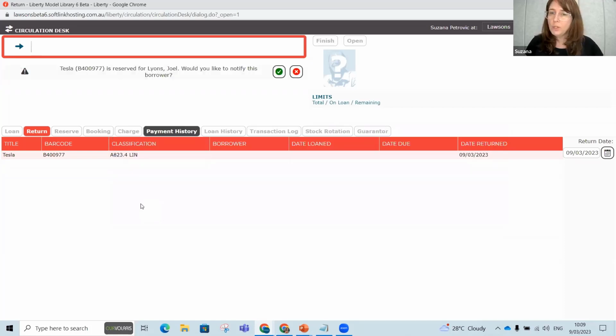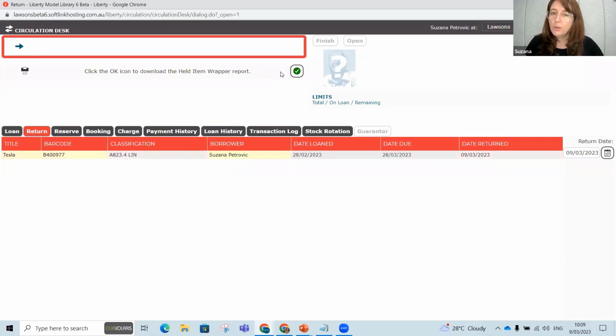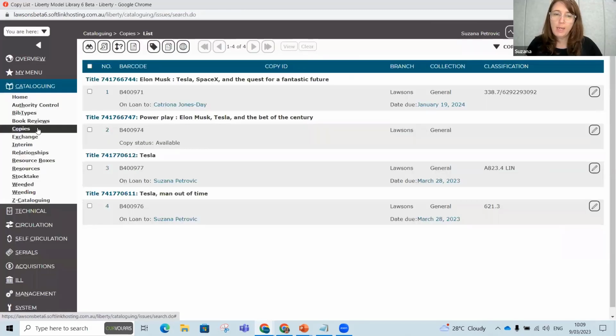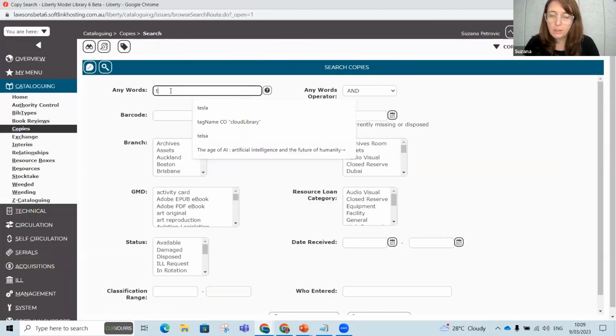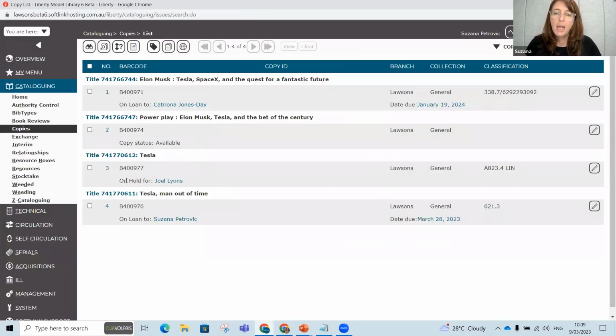So we'll go ahead and click on reserve. And you can see I've got the option to notify Joel. And then I've also got the option to download a wrapper to put on that item to show that it's on hold. Now, if we head back to cataloging and our copies, that'll sit in the management side of Liberty. Let's just refresh our copies here and let's look up those resources again. And you can see that the status for this particular item not only says on hold, but has also nominated the borrower who has the item on hold. So that's a nice little enhancement. At a glance, you can see an update to that hold status.